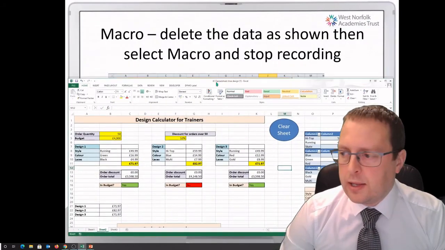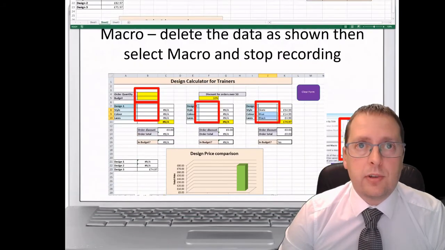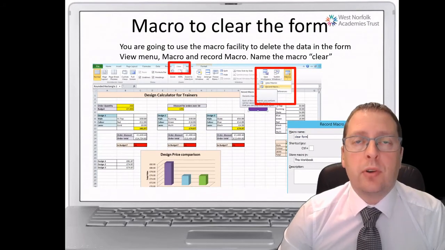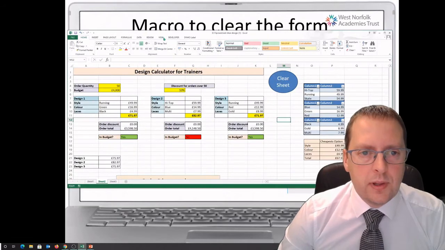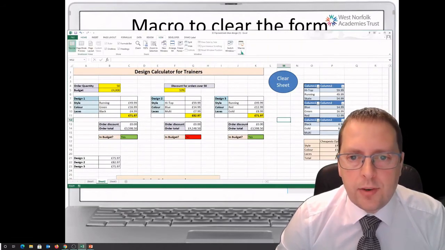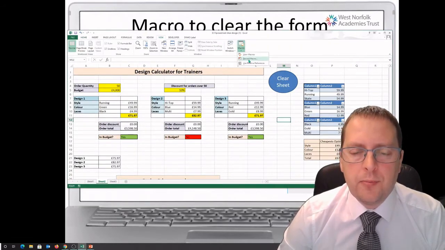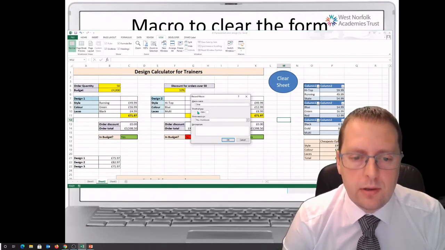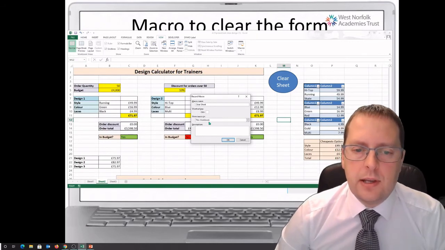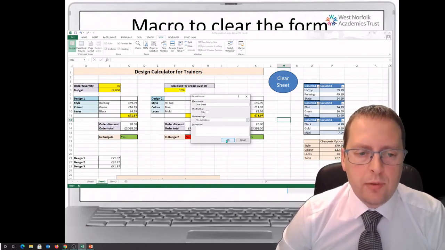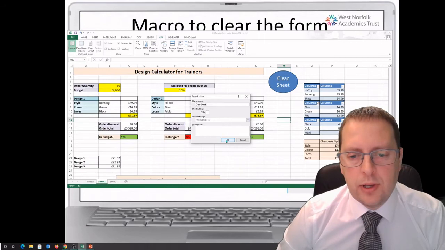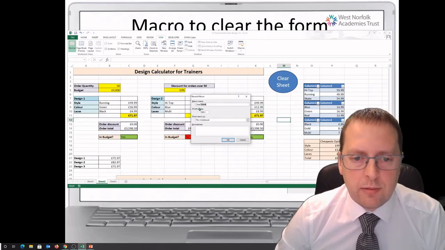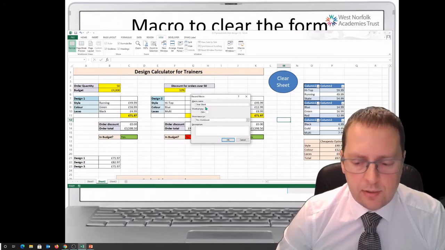So we can quickly go on to, I'll just go back a stage. We go to view and then record macro. So view and macros, record macro. And I'm just going to call mine clear sheet. And when I click OK, it's going to start recording. So whatever I click on, you won't see the recording. It's not valid. I've used a space in there, so you're not allowed to use a space.